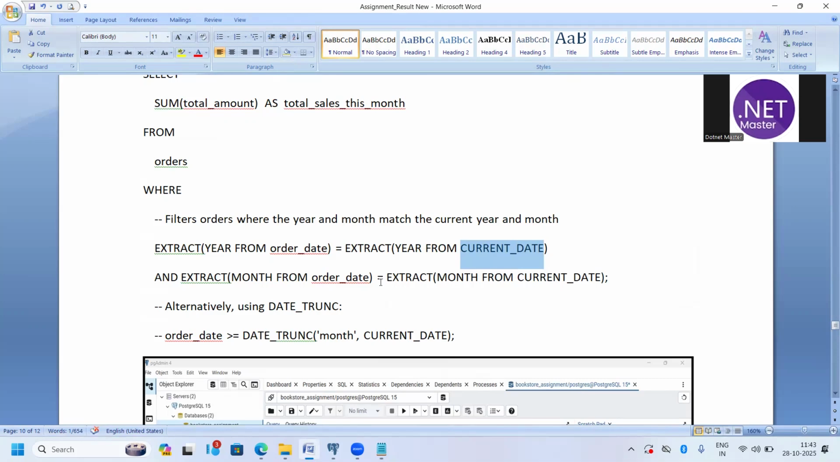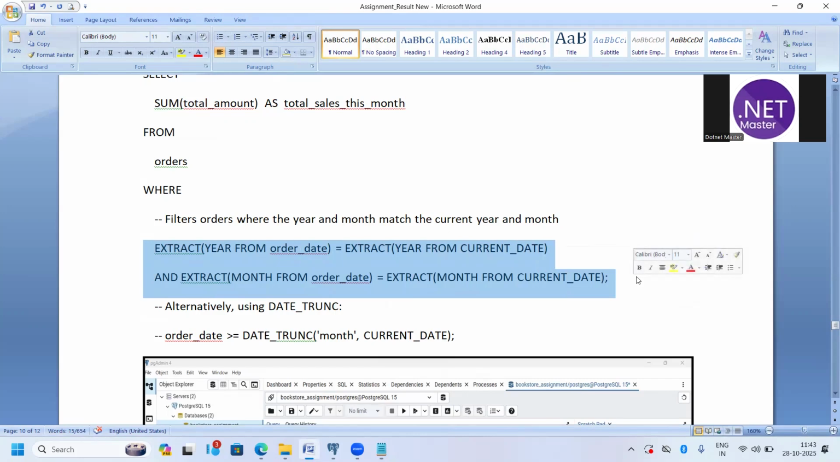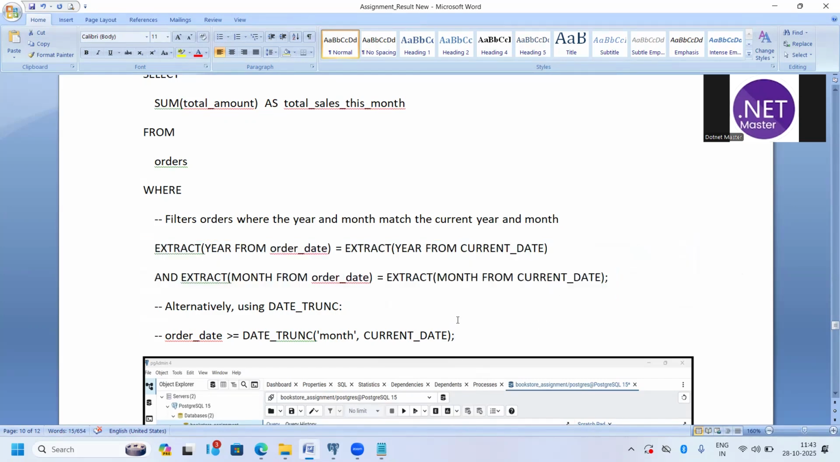Okay, the next thing is to extract the month from the order date and extract the month from the current date. So it's going to get the month from the current date. I want the current year and current month. So this is the query to get the current year and current month.